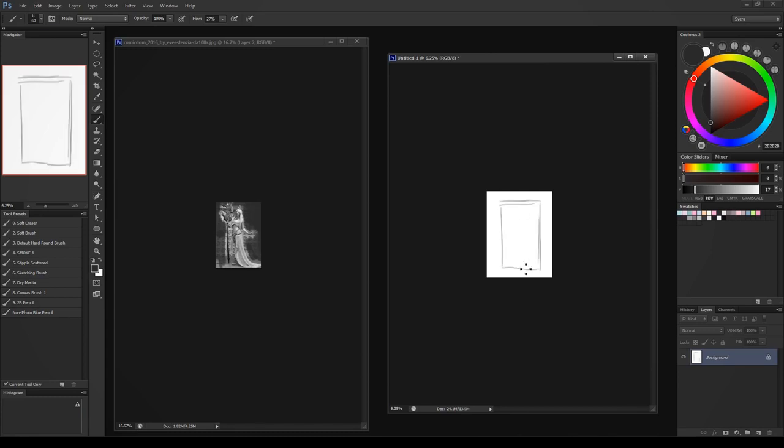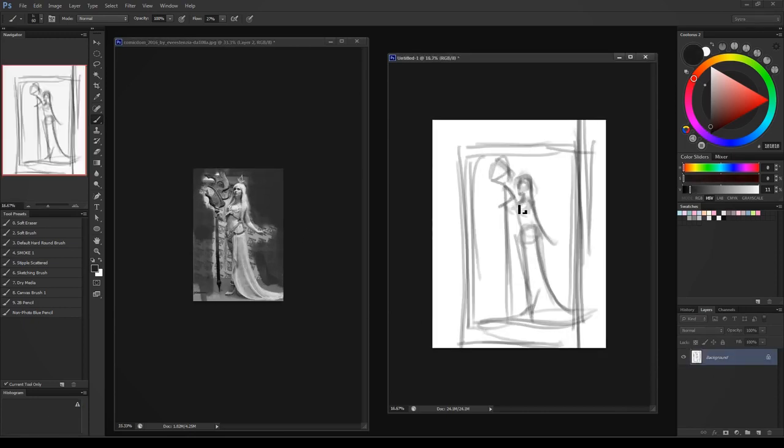So the first thing I did was I just knocked down the value of the background because I felt it was distracting. And more than that, I like to start in black and white, or at least, sometimes I do. Sometimes I go straight to color. But for this one, I wanted to start in black and white.